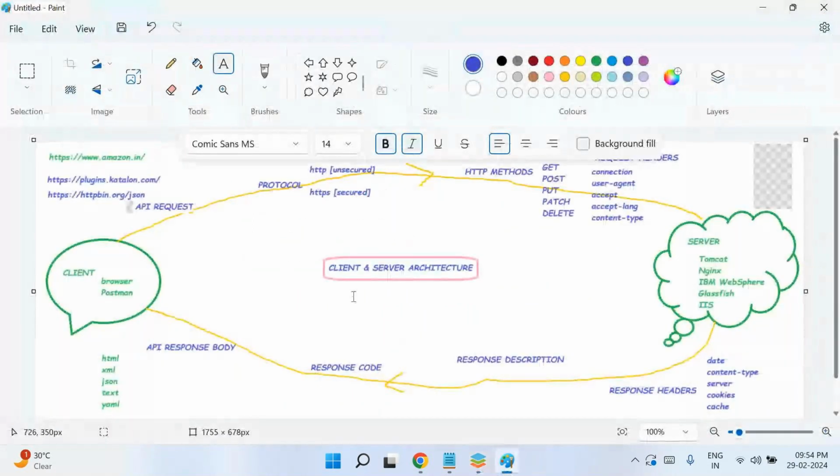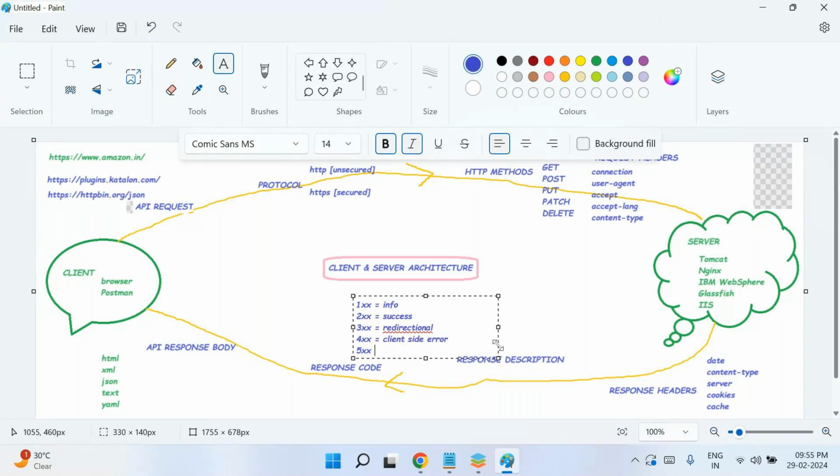So in the response code, you have 1xx, 2xx, 3xx, 4xx, and 5xx. What is 1xx? Information. What is 2xx? Success. What is 3xx? Redirectional. What is 4xx? Client side error. What is 5xx? Server side error.